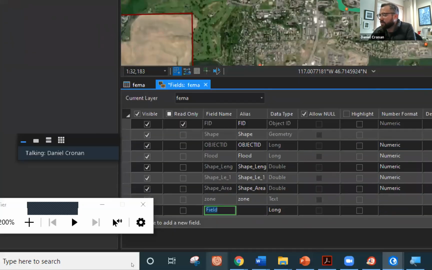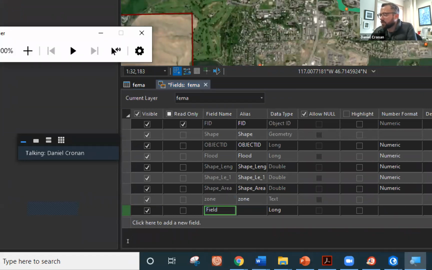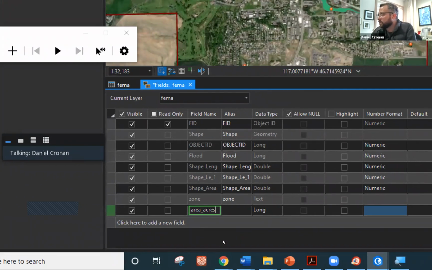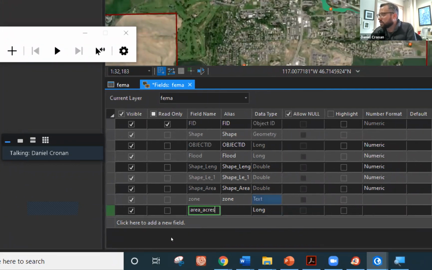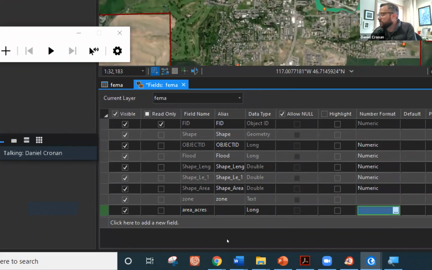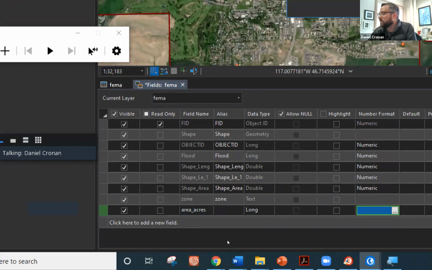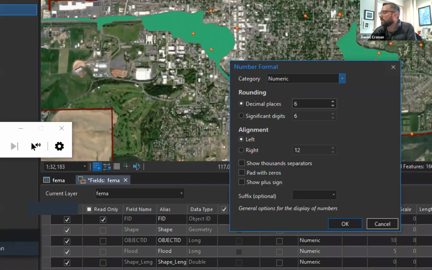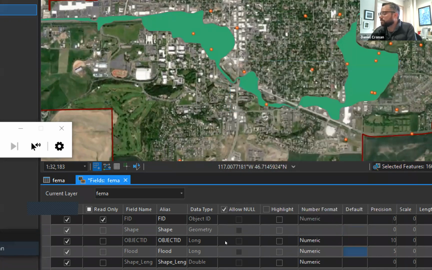Okay, underneath this, inside of this field, let me move this thing around. I'm going to call this, instead of just calling it field, I'll change that to area underscore acres. Okay, and then I'll keep this as a long. And then I'll have this as a numeric field because I want this to be a number at the end of it. So instead of none, I'll select numeric. I'll leave these decimal places as is, and I'll hit OK.